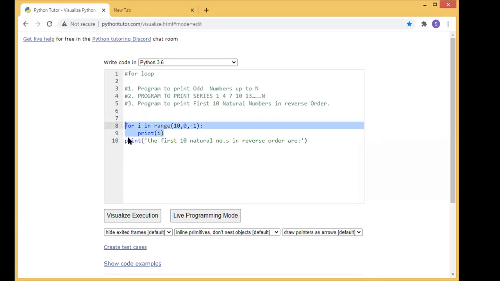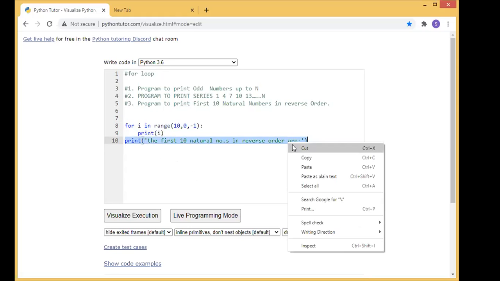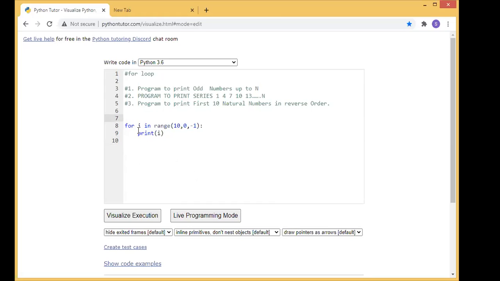After exiting this loop, it will print the values first, then display this statement, the first 10 natural numbers in reverse order. Anyway, they are going to know beforehand what is going to display. So this statement you have to place first, before the for loop. Understood?